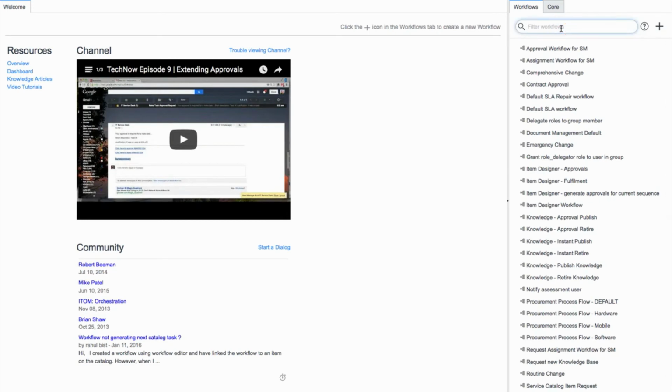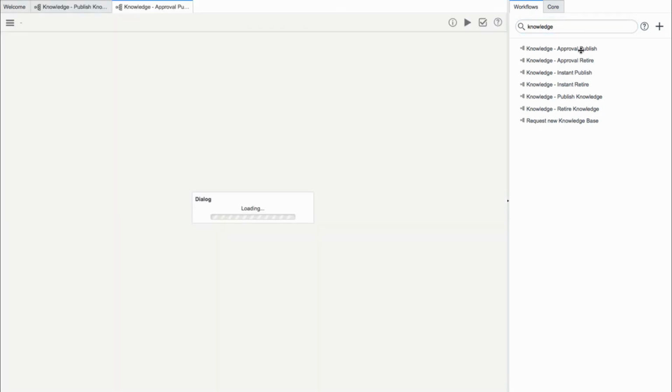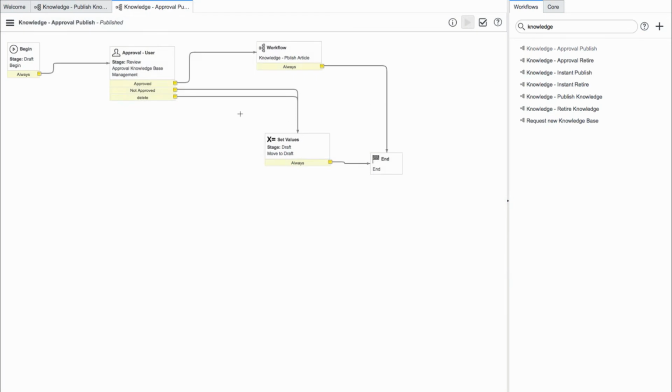If we type knowledge in the search box, we'll see 7 workflows related to the knowledge application. We'll go into the knowledge approval publish workflow. Here we can see a visual representation of the approval process.